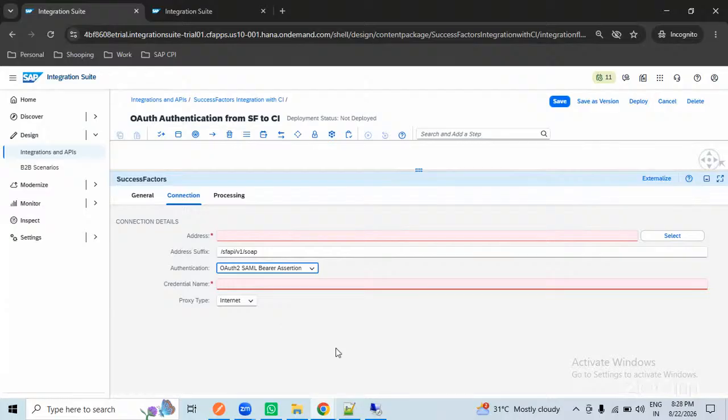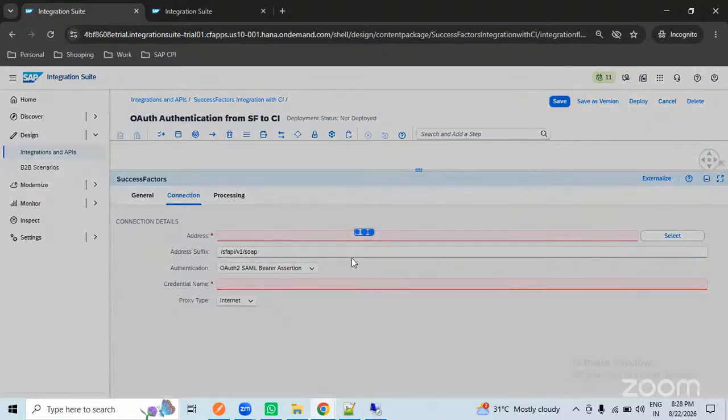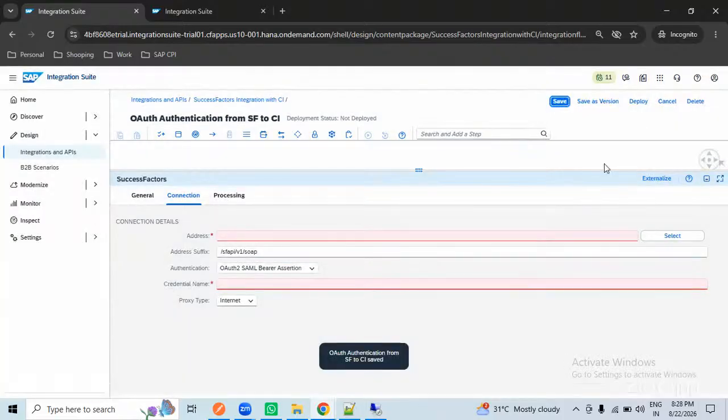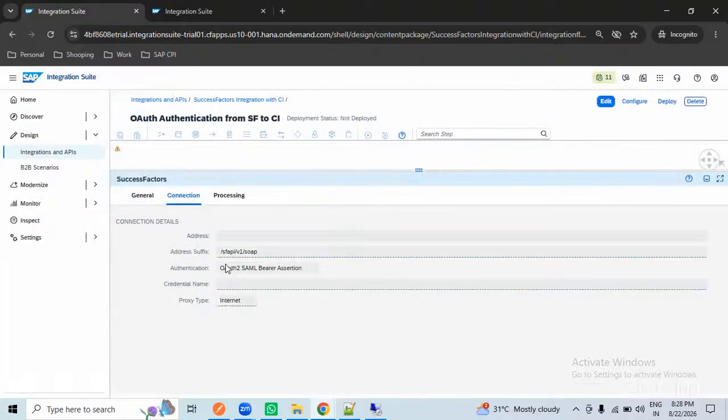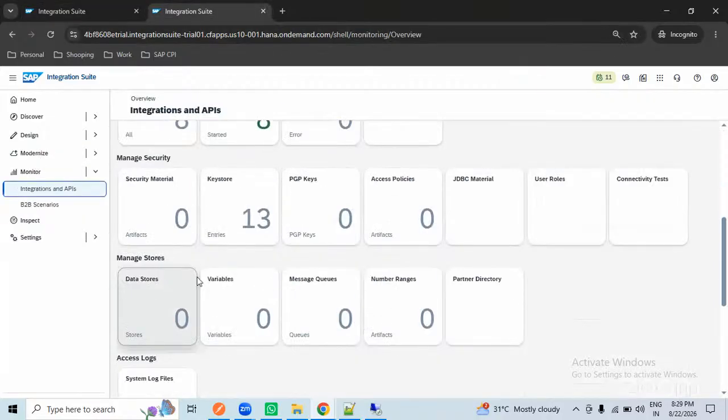What are the exact steps that we will follow in order to create OAuth authentication from SuccessFactors to the CI? Since I have huge experience in SuccessFactors integration, this is one of the questions they will ask. My experience is mostly on SuccessFactors integration only. Now I will go with this security material.